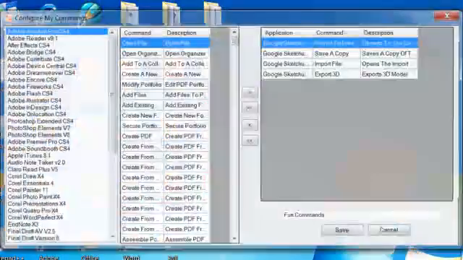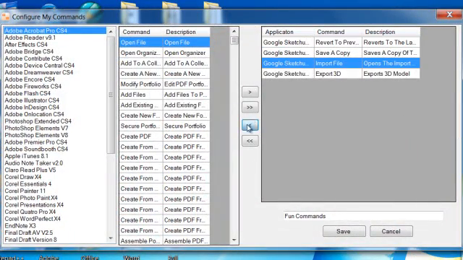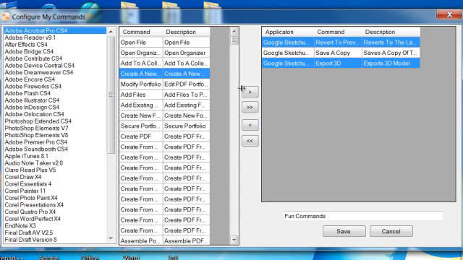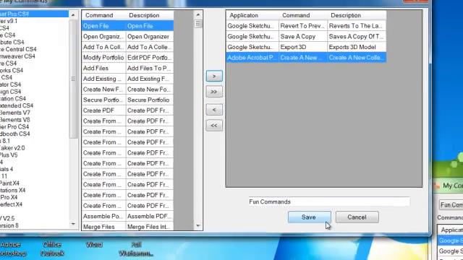We can edit these command sets, remove commands, import new commands, and delete the entire command set.